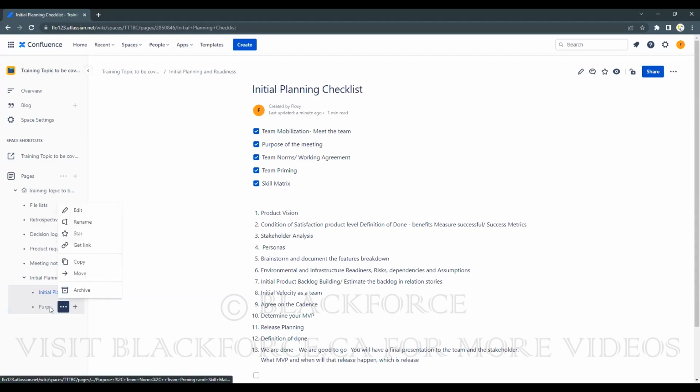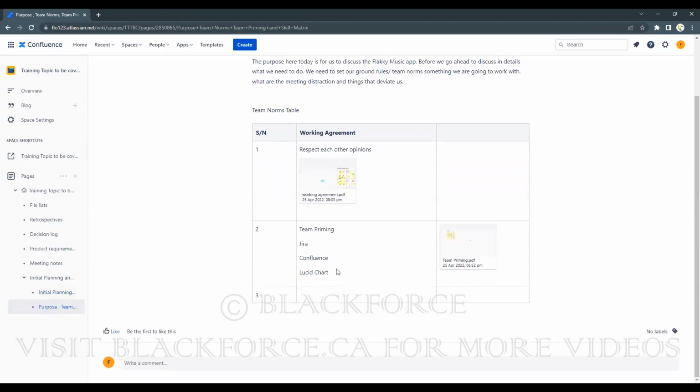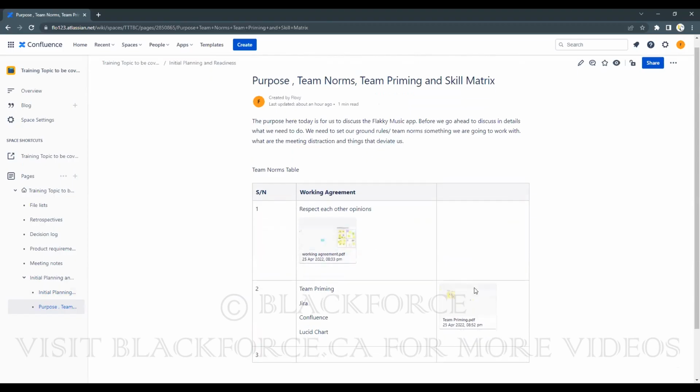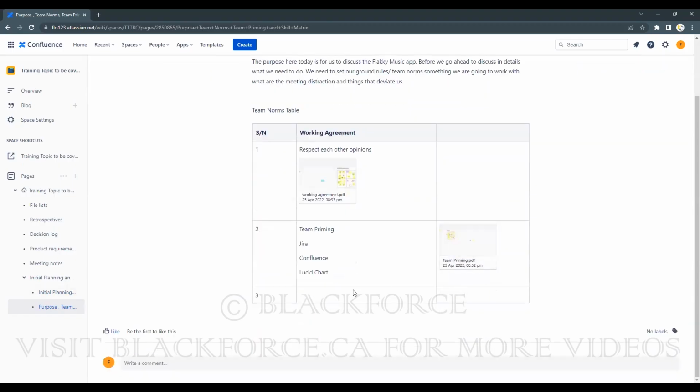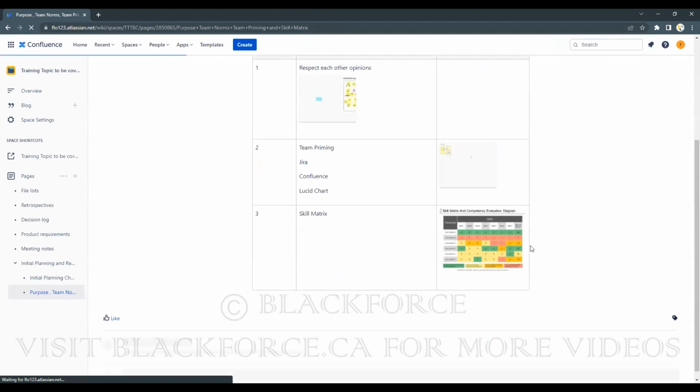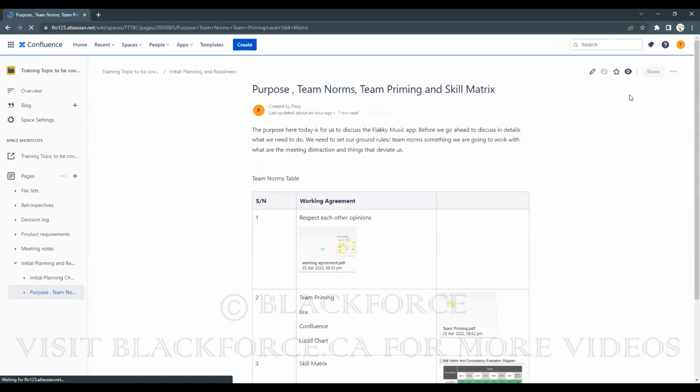And we have all that here. I can print it out as PDF and send it to you guys. We have the purpose, the working agreements, the team priming, and we also have the skill matrix. Okay, so that was where we stopped yesterday.